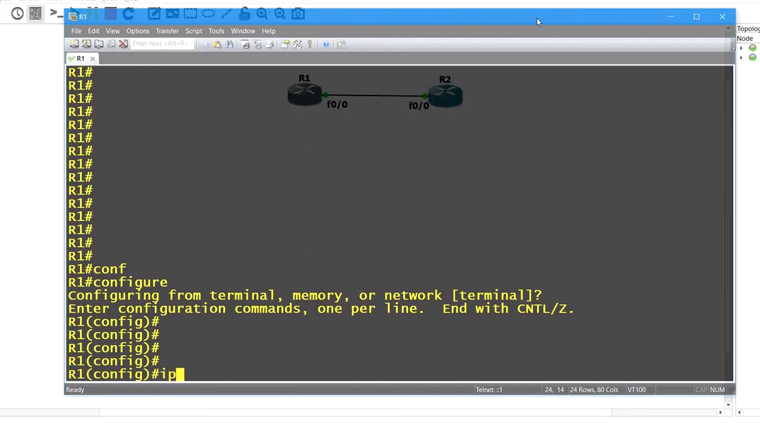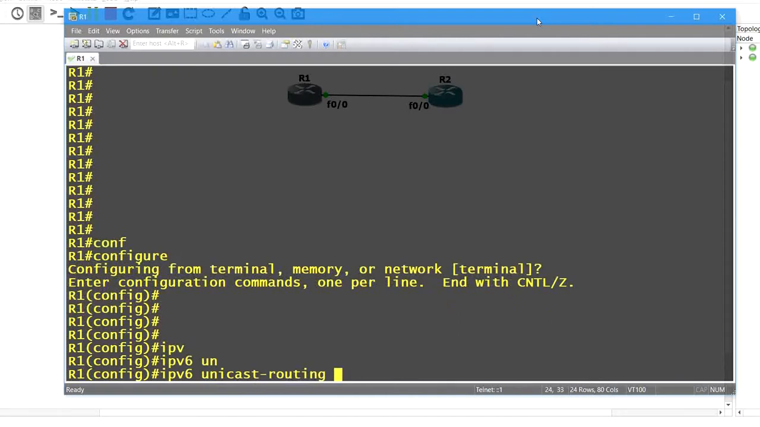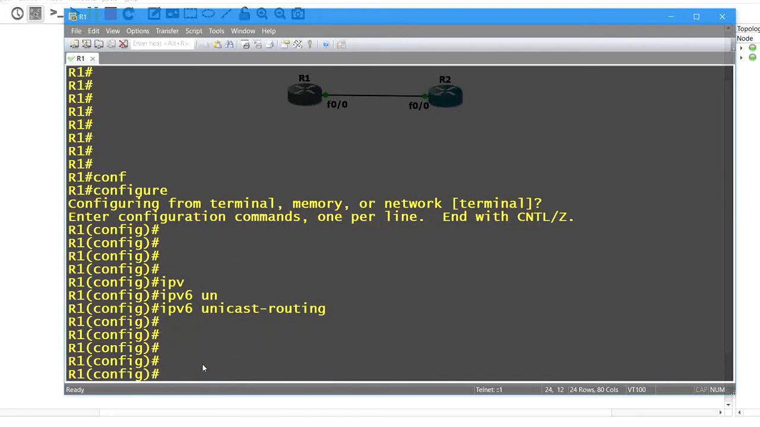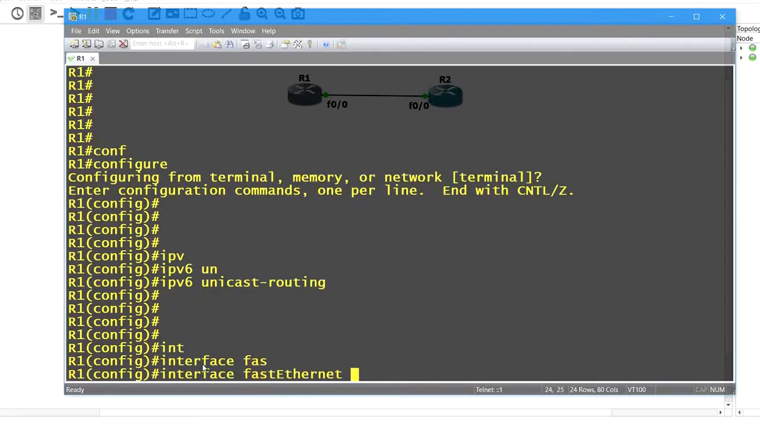The command is very simple: ipv6 unicast routing. Like if you run the no ip routing command, your router will stop performing routing. In the same way, if you run ipv6 unicast routing, your router will start performing routing for IPv6 addresses. After that, interface FastEthernet 0/0, and there is no IP address on it, which you can check.